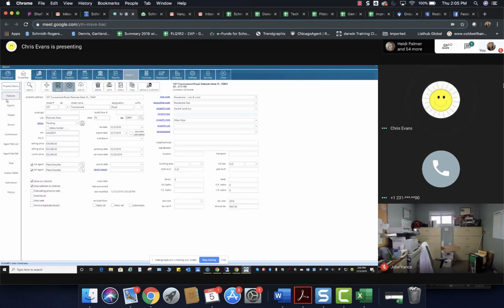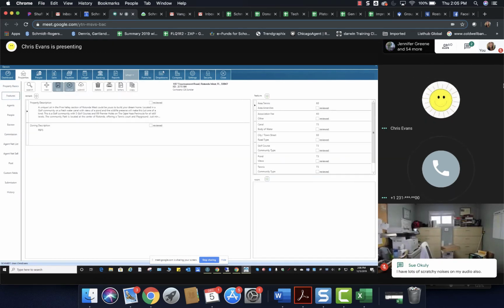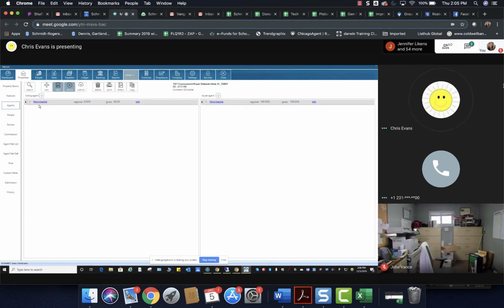All right, so normally I just work down the line here and you don't have to put information in all of these sections, but I just work my way down. That way I don't forget anything. Features. This information comes from the MLS. There's nothing to do here. Agents. There's my listing agent. There's her name on the buying side.